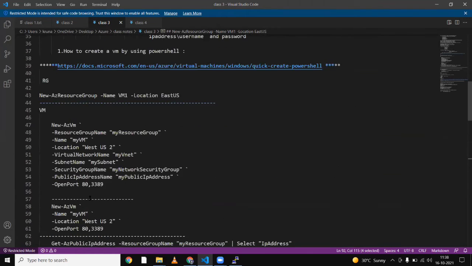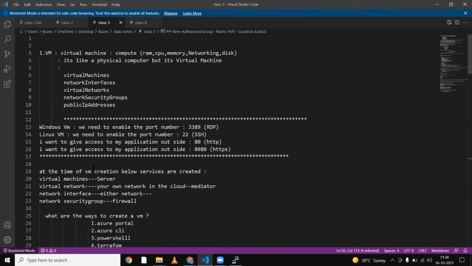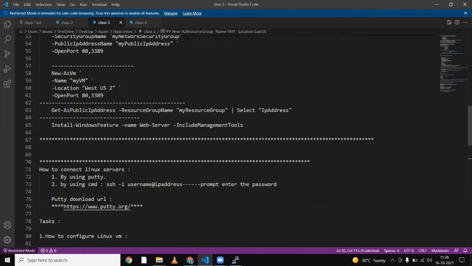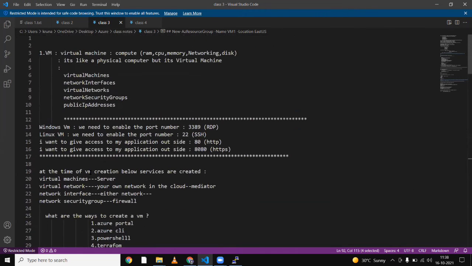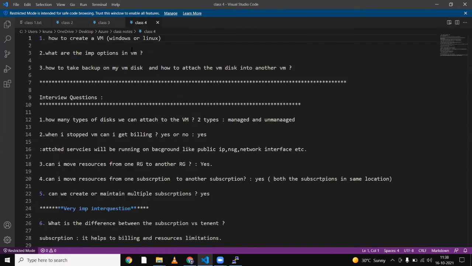So this is about our class 3 lecture of today. And here we discussed our virtual machine, which is Windows based and also Linux based, and how to create a virtual machine with Windows or Linux. These are questions you will get in your interview. How to create a virtual machine? Windows based or Linux based?